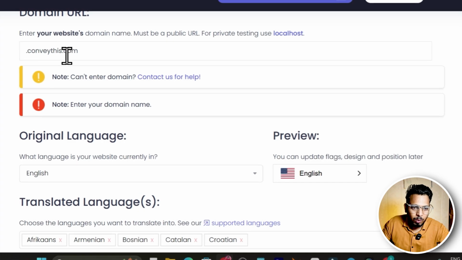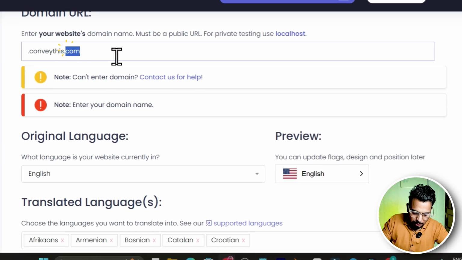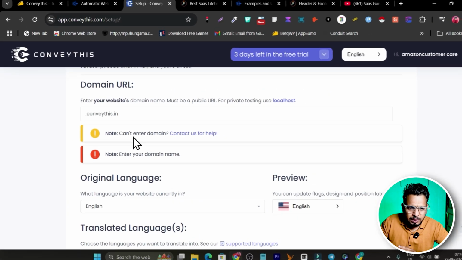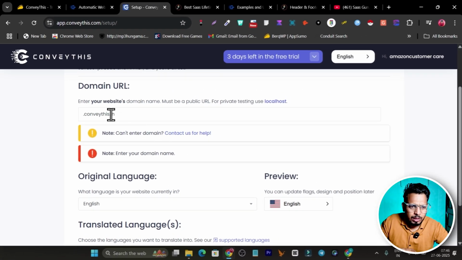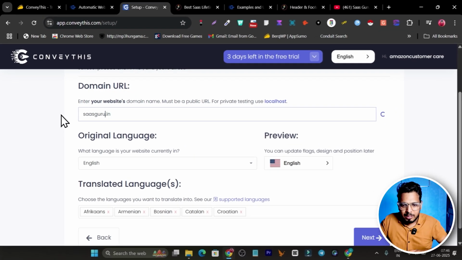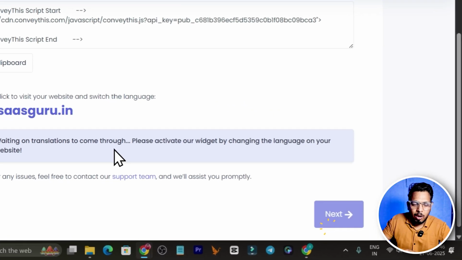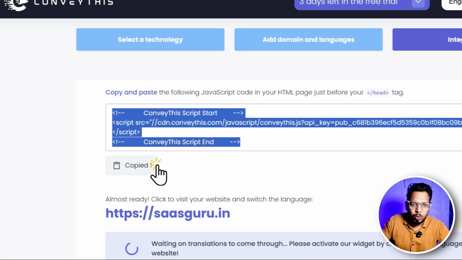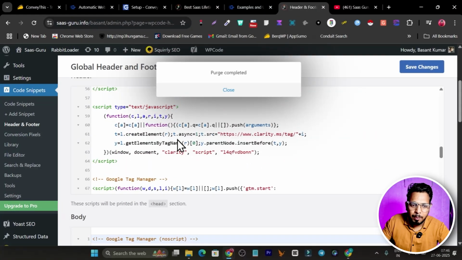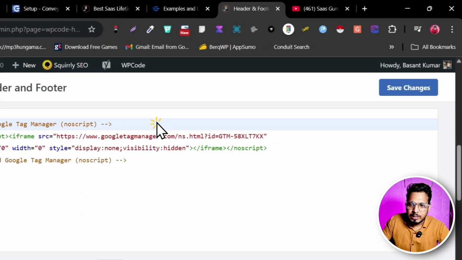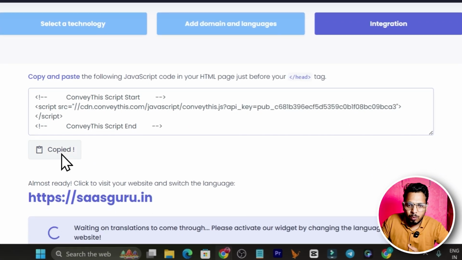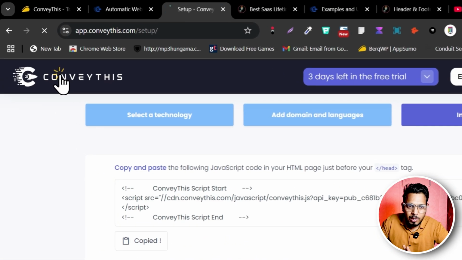Okay, I cannot add this one. Let me add another. Let me click on next. Okay, let me see what's the mistake. Let me add my own domain name here. Click on next, and now you will get the code here. Simply copy this code, go to your website header part, and paste this code in the header part. Click on save changes, and that's all. Your site is connected. So that is the easiest way you can set it up.